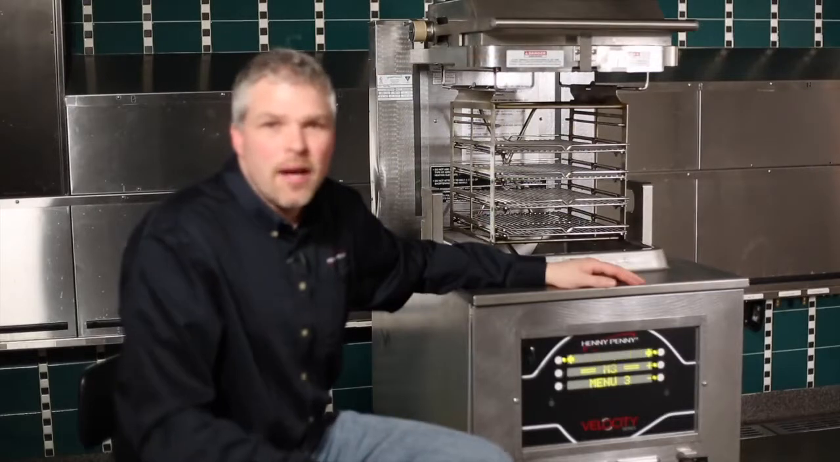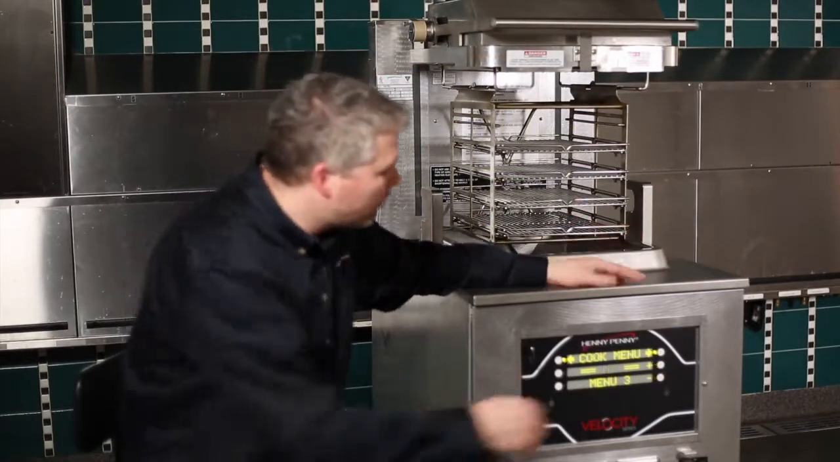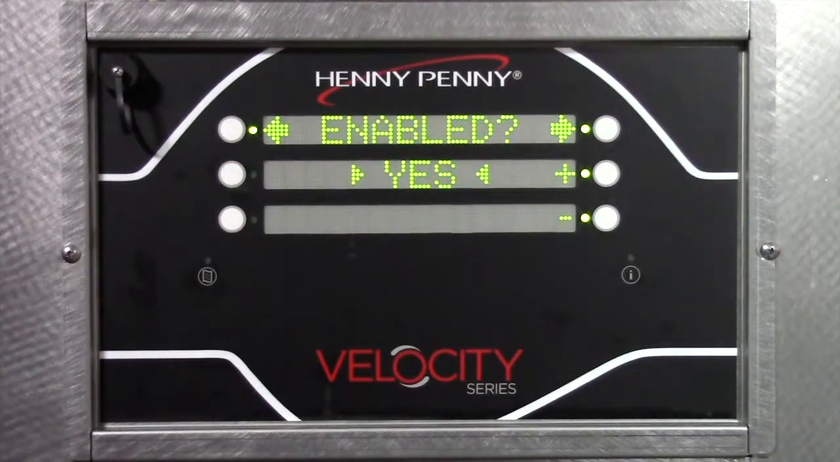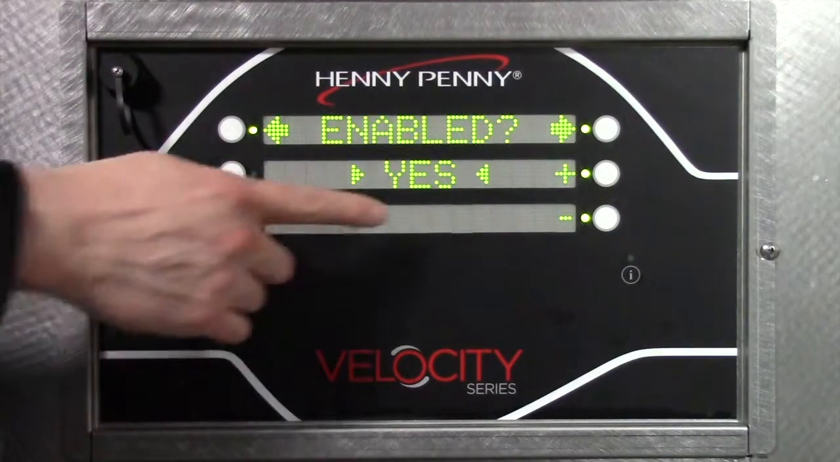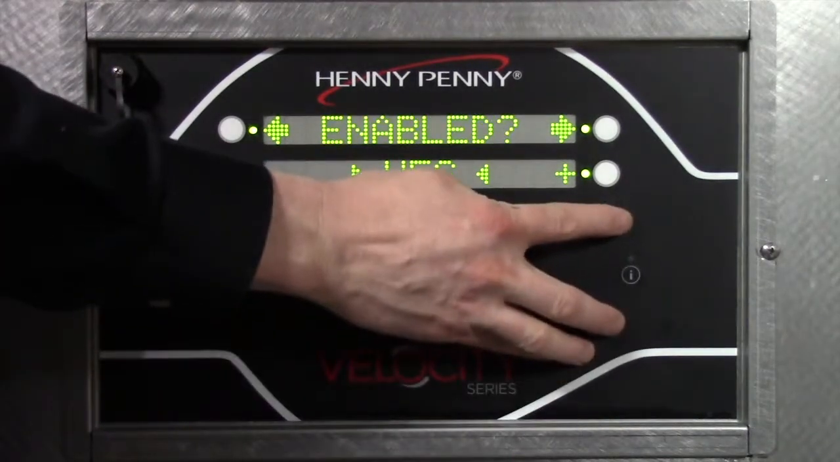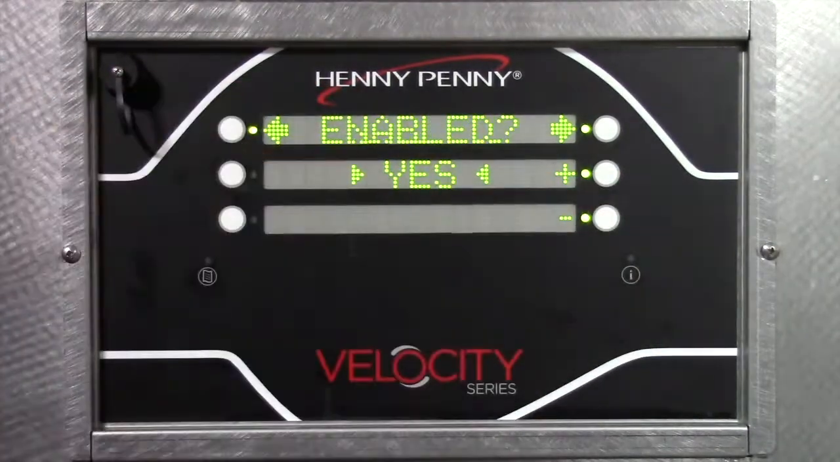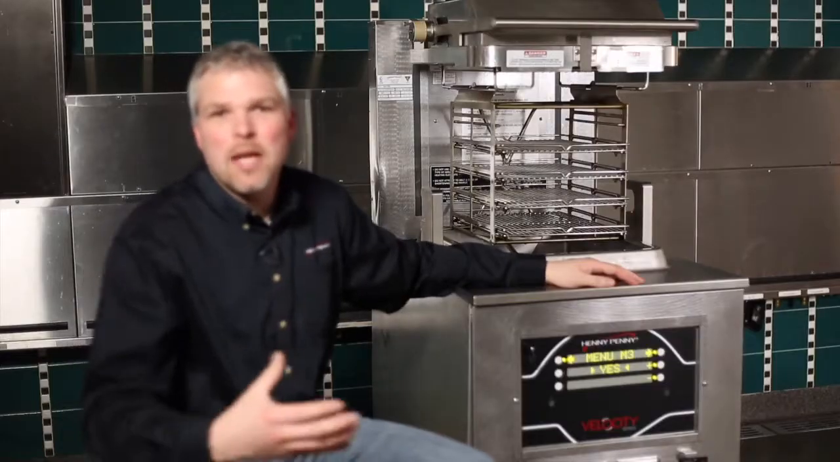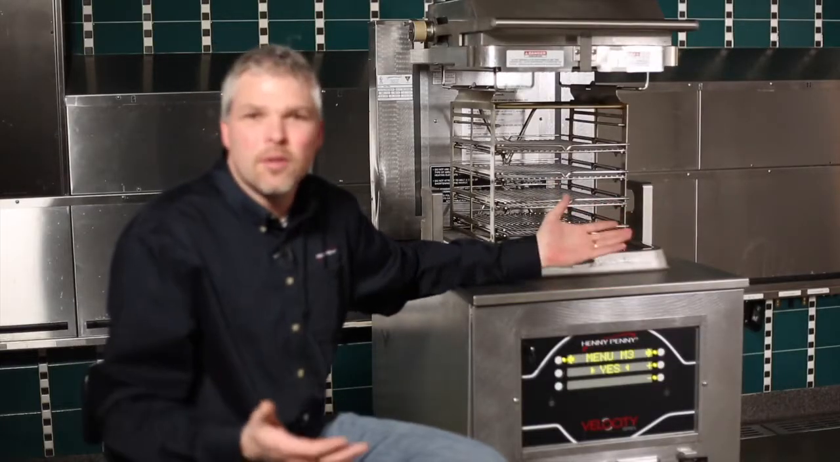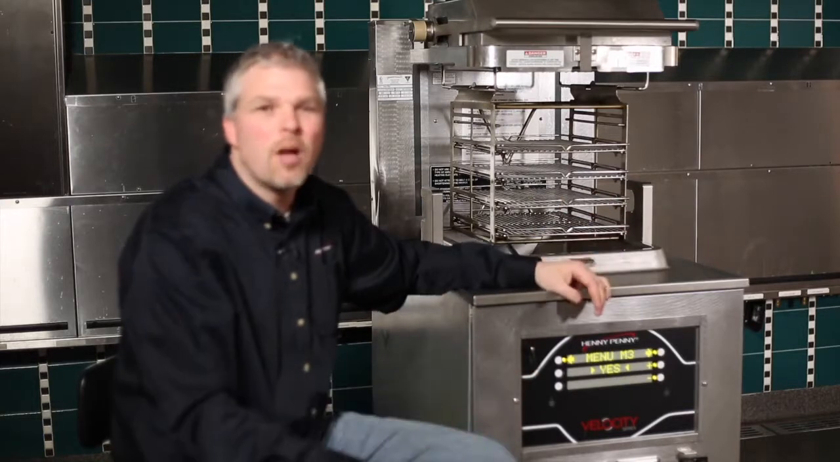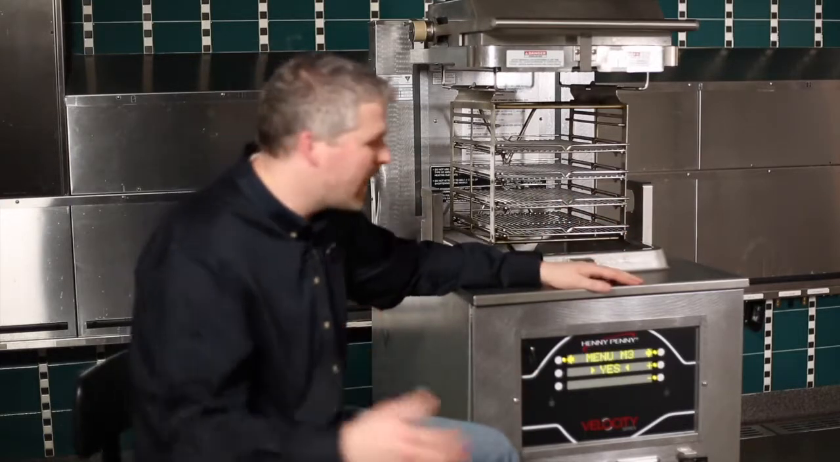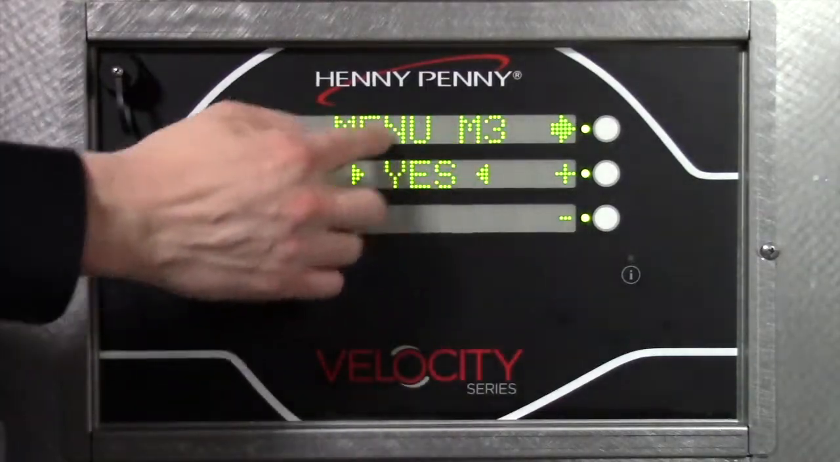So let's go to menu 3. When we press the arrow to the right, it's going to ask me, menu M3 enabled. First it is, so we can add or delete that. Maybe a customer wants to take a menu on and off that's seasonal. They have different menu items in the summer or for Lent. Get the idea of that. So we're going to leave this enabled.